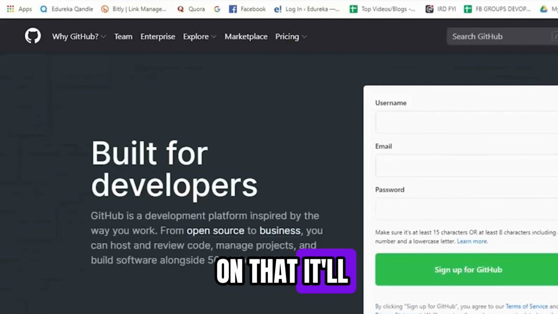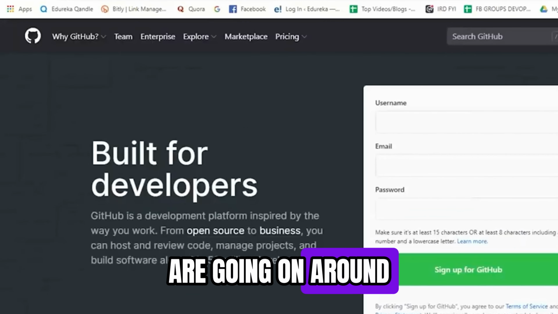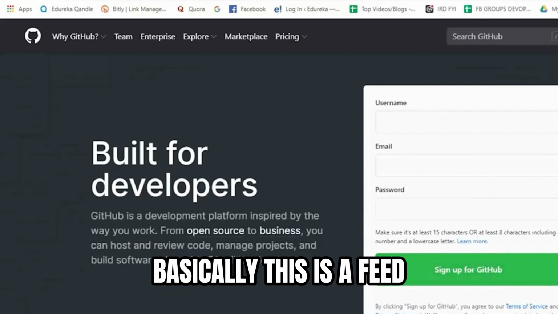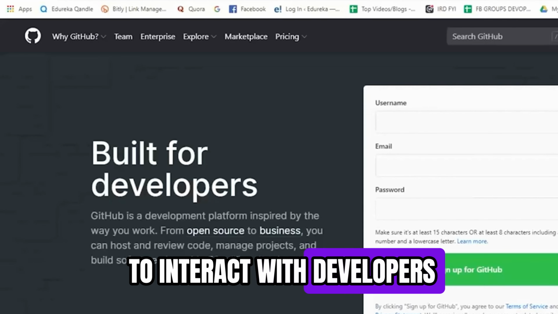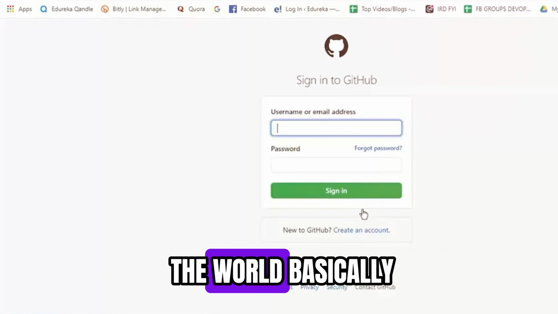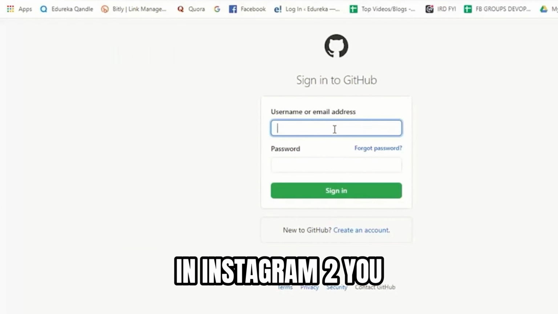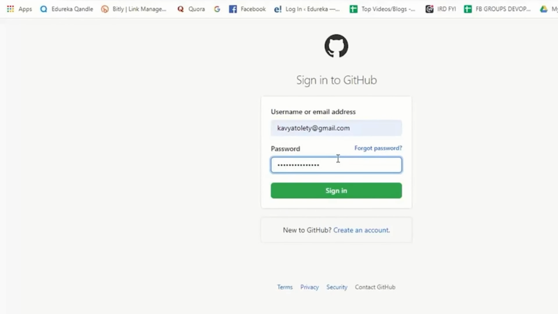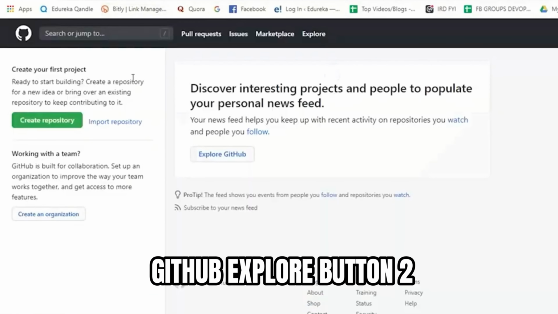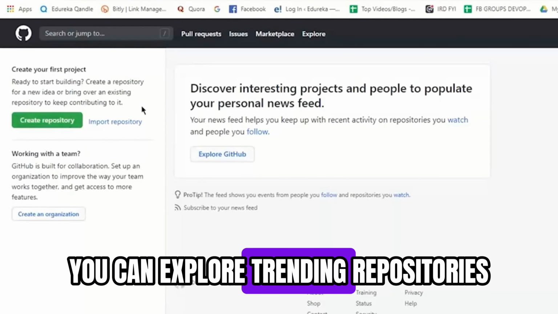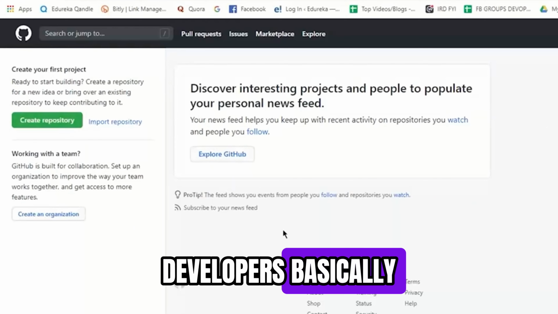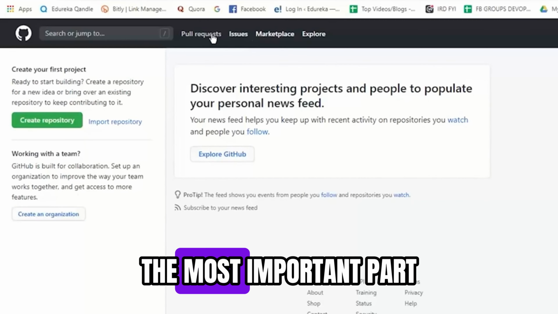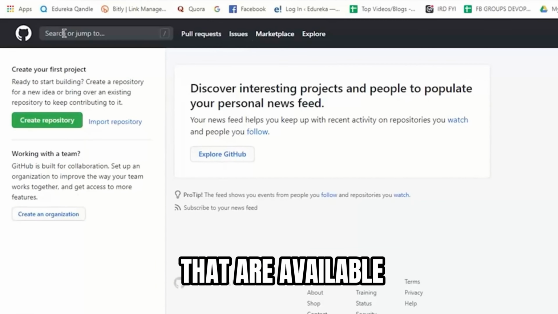Once I click on that, it'll redirect me to a page with some activities that are going on around GitHub. You can see here the trending repositories, the trending developers. Basically, this is a feed that will allow you to interact with developers and other people, collaborators from all around the world. Like on Instagram, you have an Explore button, which will allow you to interact with different people from all around the world. The same concept applies to the GitHub Explore button too, so you can explore topics, trending repositories, and developers. Basically, it's an interaction with other people from different parts of the world, so I hope that's clear.